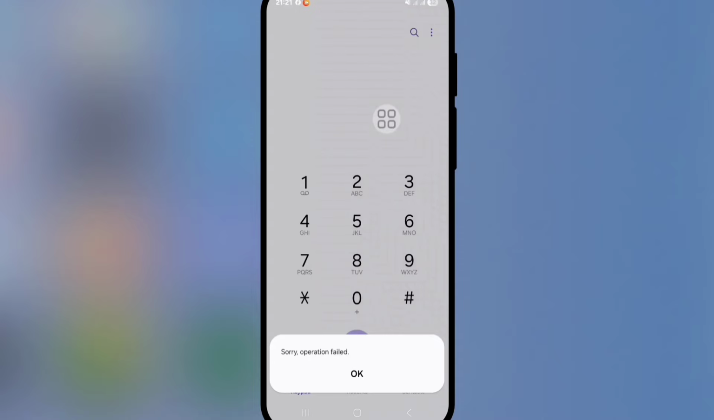Hello viewers, are you experiencing the "Sorry, operation failed" error problem on your Android phone? Don't worry. In this tutorial, I'll show you how to fix this problem. So let's see the steps.